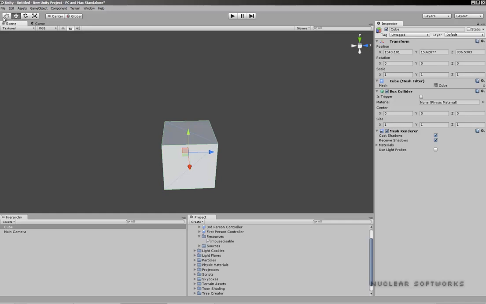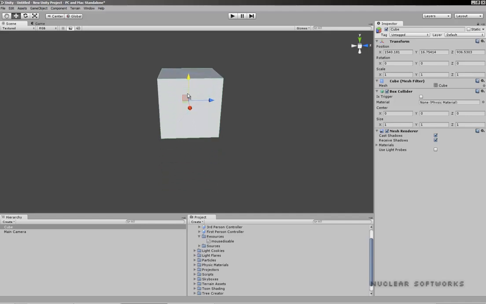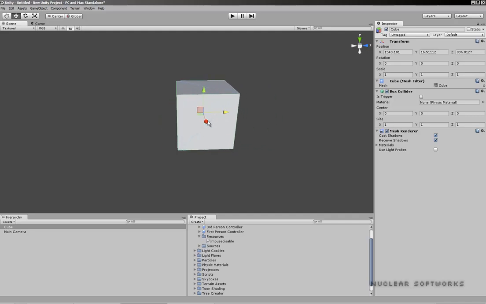Up here, we have the type of views we're going to be using. This is the touch object, basically select object. This is the move object tool. It creates the X, Z, and Y axis so you can move it around on a single axis without throwing it off course.